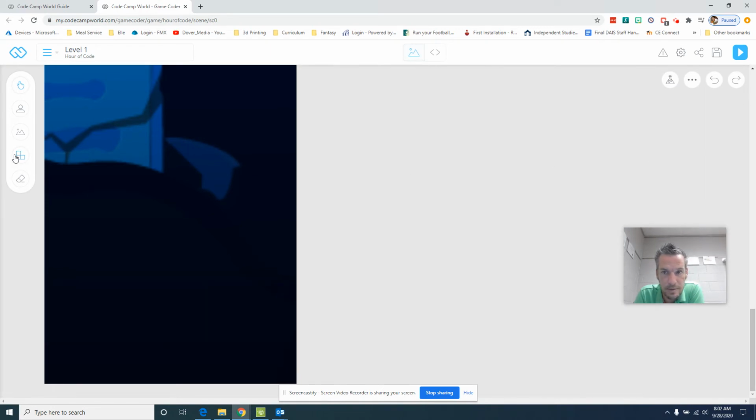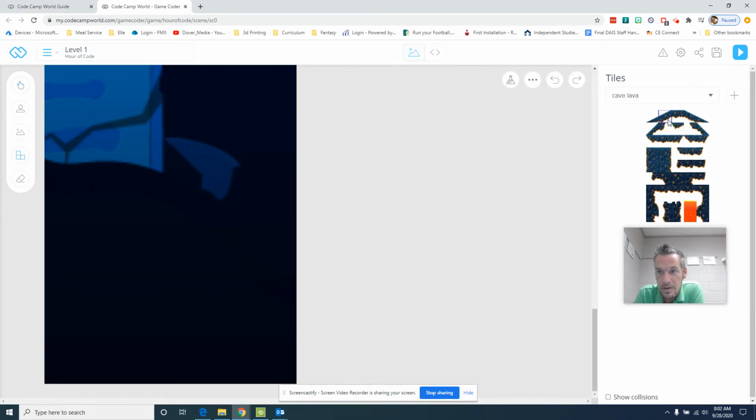Whoops, click on my tiles again. So over here on the right, you click what tile you want. I'm going to start with this one right here. It looks like a little left tile, so I'm going to put that here at the bottom. All right, just like that. And then I'm going to use this one, and I'm going to click and drag. And then at the end, I'm going to use this one.